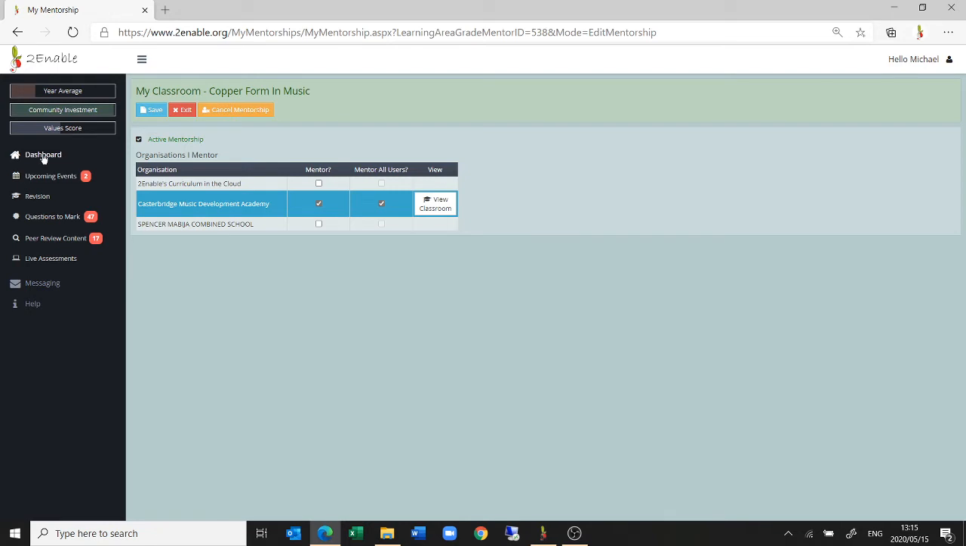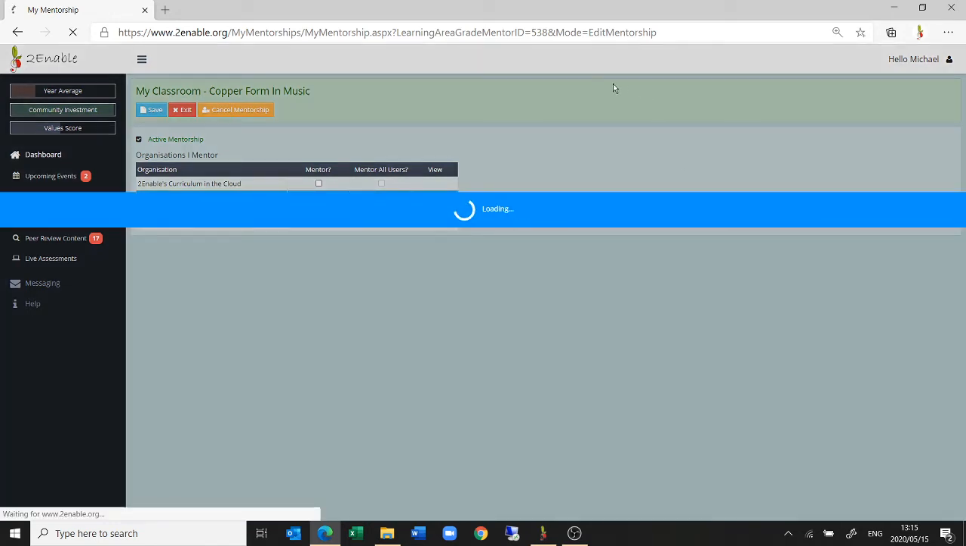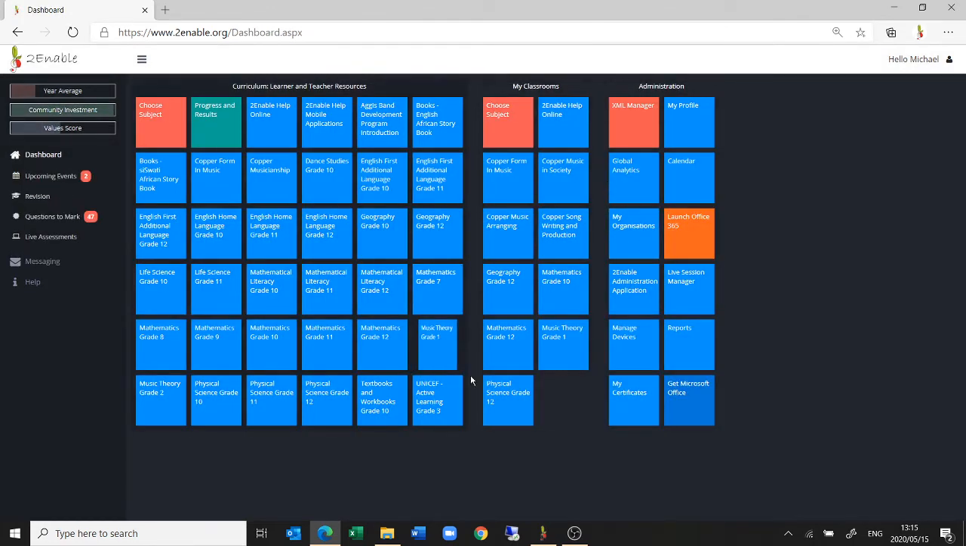So that explains what the My Classrooms section of 2Enable is, and that is around teachers who are obviously teaching specific learners in specific subjects. The next step is that teachers can then schedule, and especially in the current times of lockdown, they can schedule a live lesson which they can then teach to learners.